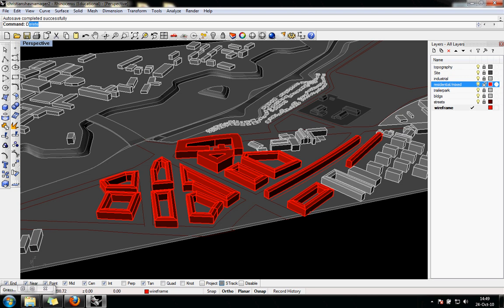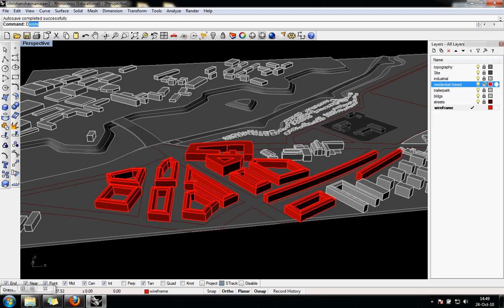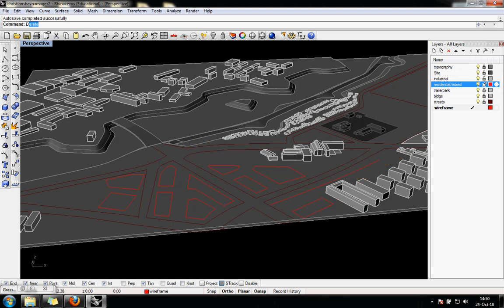Welcome to Digital Toolbox. In this video we're going to go over making a site model. An urban context site model can really add to a project, but it can also be very tedious to construct. So here we're going to build this red section just based off drawing these gable curves.